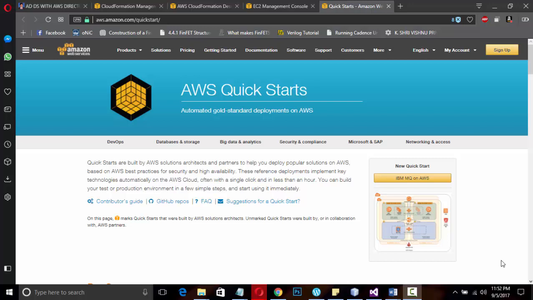For this, we mainly need AWS Quick Starts and the AWS CloudFormation services provided by AWS. First of all, what is AWS Quick Start? AWS Quick Starts are built by AWS solutions architects and partners to help you deploy solutions on AWS based on the AWS best practices for security and high availability.